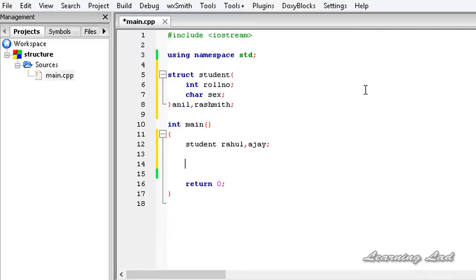The next thing is how to assign the values to these structure variables. We can assign the values to the structure variables when we declare them like this. What we need to do is use the assignment operator, and then between these curly braces we need to write the values for the respective structure members. Here first we have the roll number and then we have the sex. Let's say the roll number is going to be 1111 and the sex is going to be male, M. So this is one way of assigning the values to the structure members.